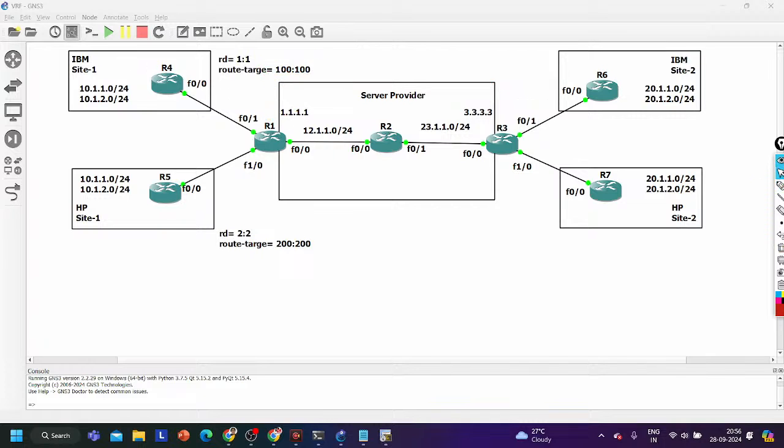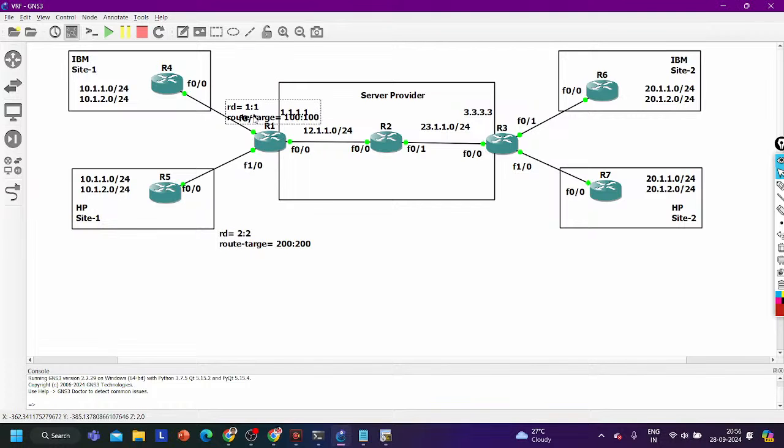You can use different values as well, right? For receiving you use a different one, and for the export you use a different one. Whatever import RT value you are using on router number 1, that should be the same as the export on router number 3, and whatever export RT value you are using on router number 1, that should be the same on import on router number 3, right?